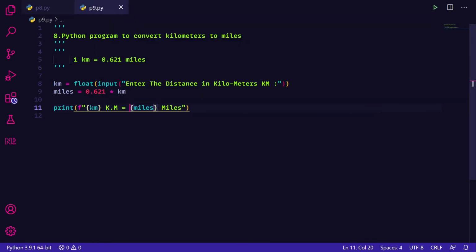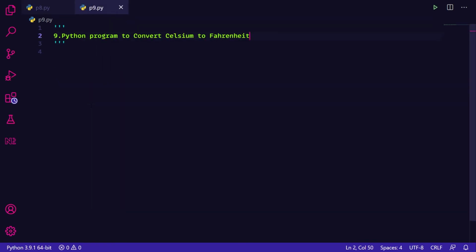So let's go for problem number 9. Problem number 9 is Python program to convert Celsius to Fahrenheit. So the formula we require is Fahrenheit equal to 9 by 5 times Celsius plus 32 degrees.